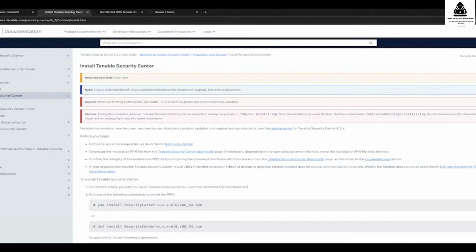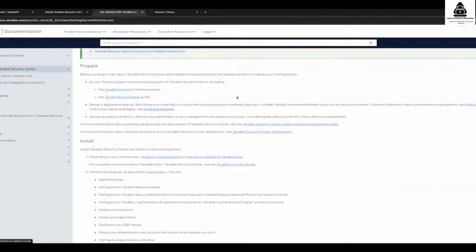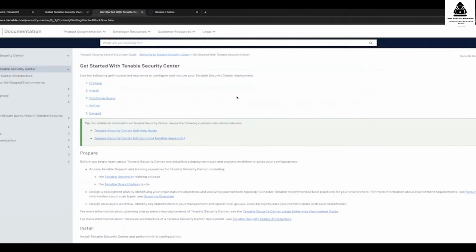To get started, you want to review the installation documentation for Security Center to make sure that your server meets the recommended requirements. We'll also be going through a sample install of Security Center to walk you through the installation wizard.